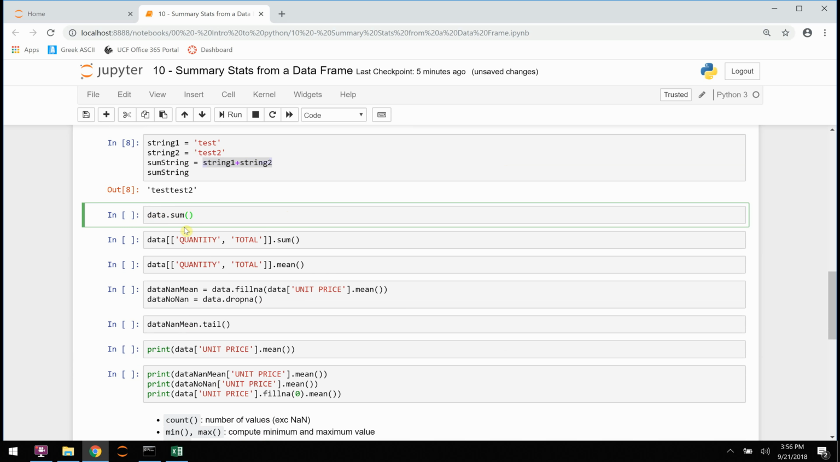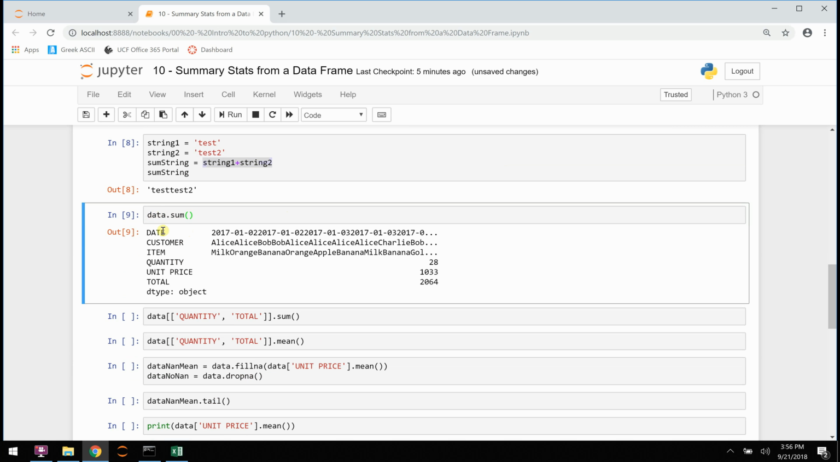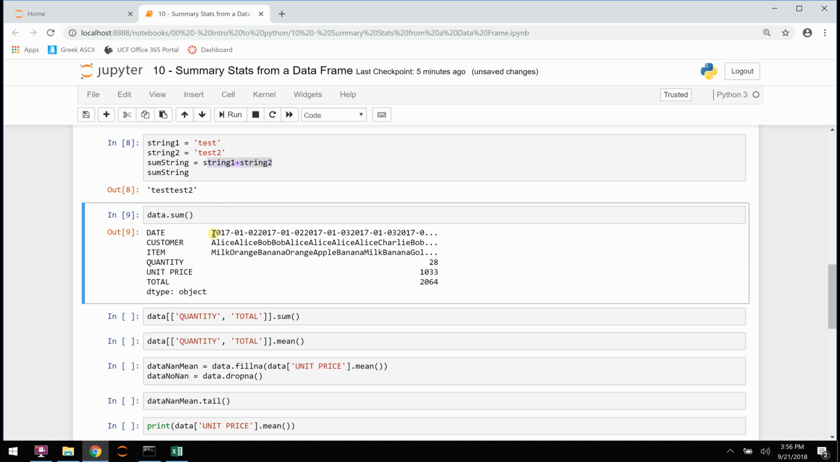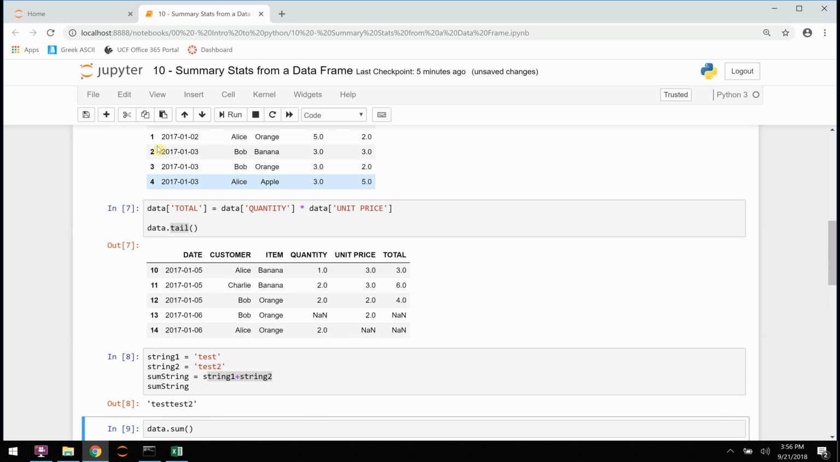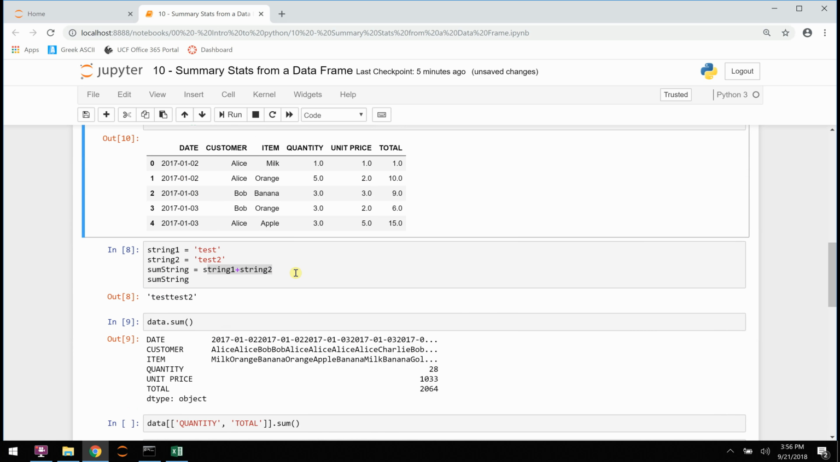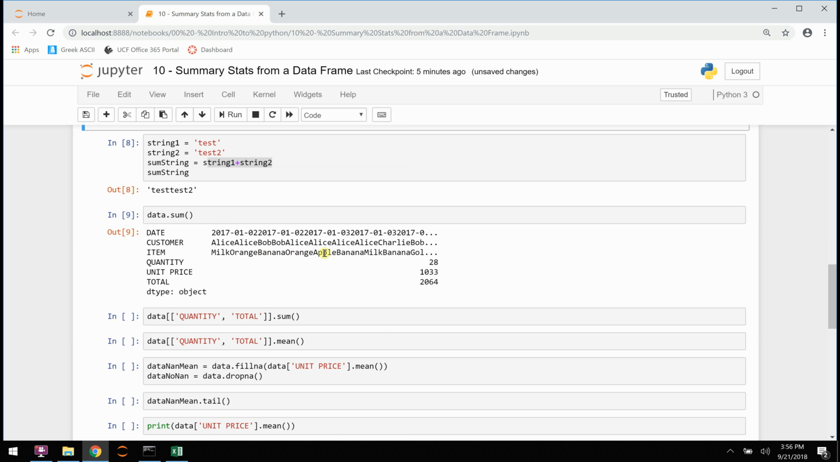There's a method called sum that you can run on data frames. The concept of summing strings together is exactly what it does for any non-numeric column. So for our date, our customer, and our items, it literally sums the strings together as one gigantic long string. So milk, orange, apple, banana. And if you go to our data and look at the head, you see milk, orange, banana, orange, apple, and that's exactly what you see here.